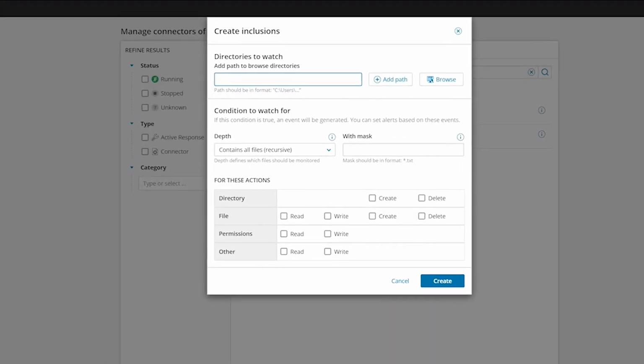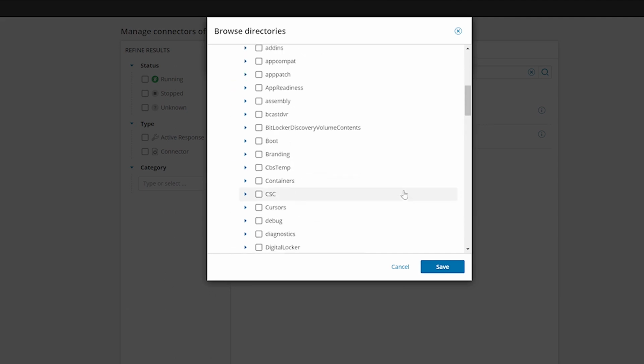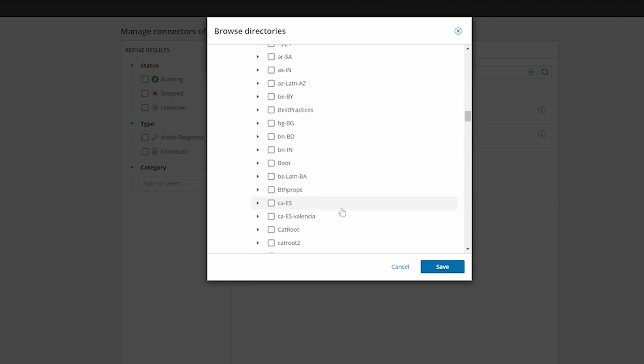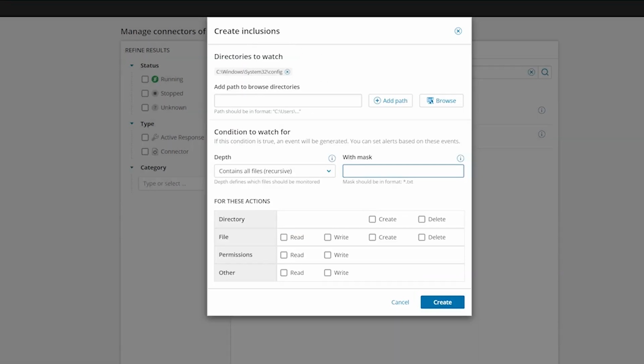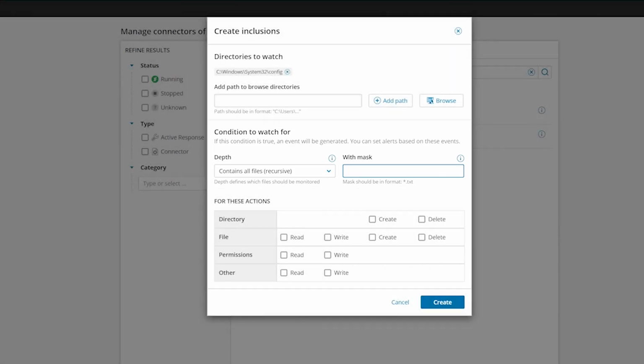Enter the directory path in the text box below Directories to Watch and click Browse. Select the directories you wish to monitor. Next, establish the conditions that you want to monitor by selecting depth and mask values under the Condition to Watch For section. Select a recursive or non-recursive depth value, and then list the wildcard file types that the depth value should be applied to. Once the conditions are established, determine which actions you want to receive alerts for.